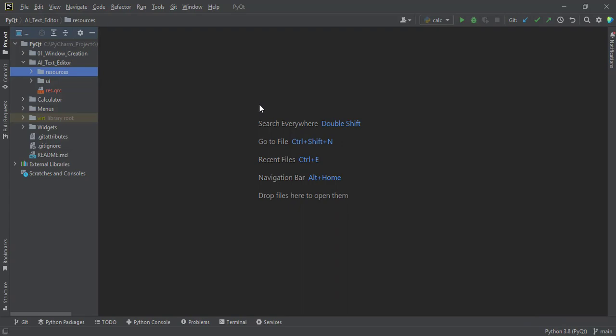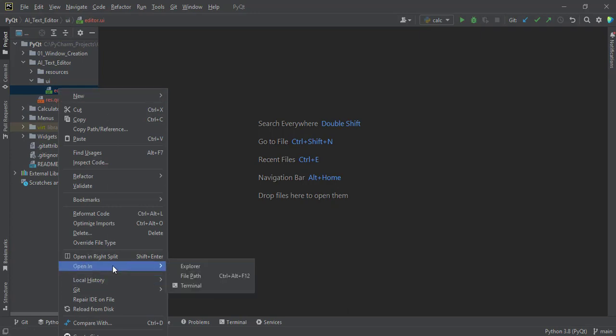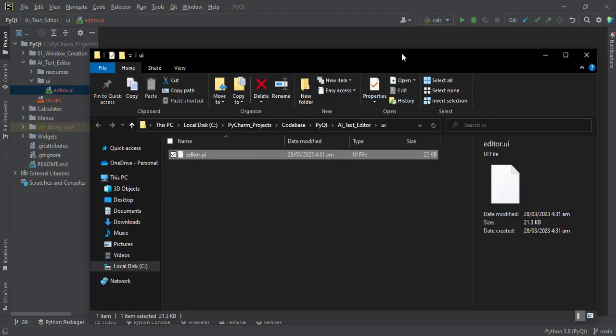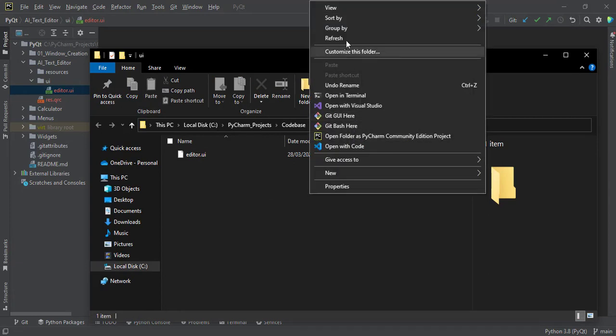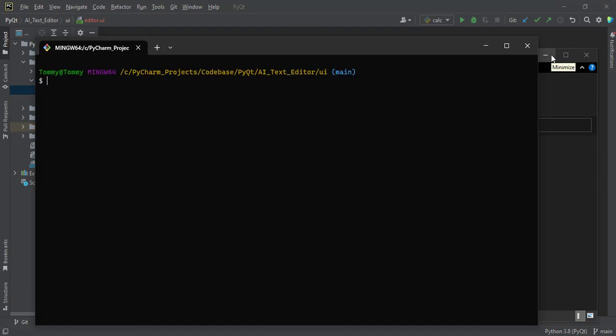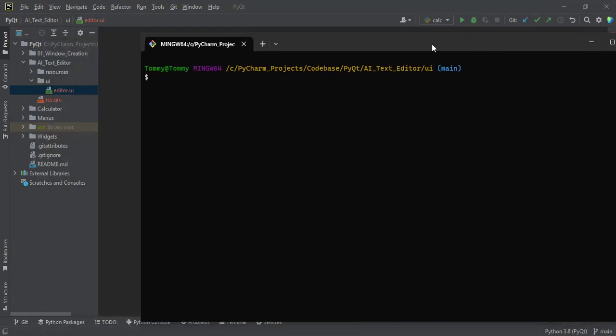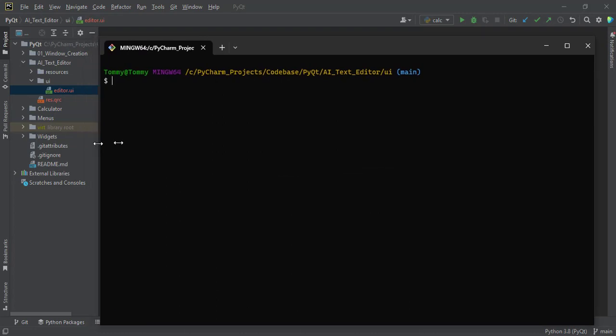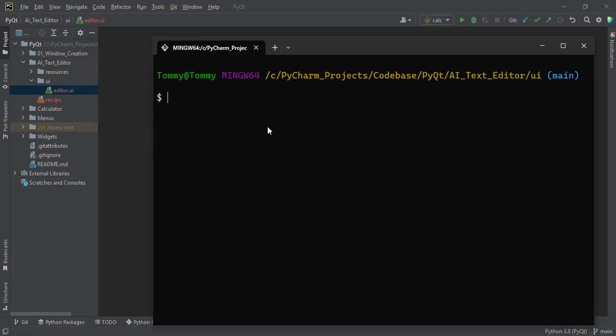To convert the UI file to a Python file, what I'll do is I'll right click on it, open in Explorer as I always do, and in here I'll open in terminal. You can use any terminal you want, the command prompt or whatever. And this is the command as we have seen in previous videos. Let me maximize this. The command is pyuic5, and then this flag comes, and then the file that is coming in, -x, small x, and then the name of the file, which is editor.ui.